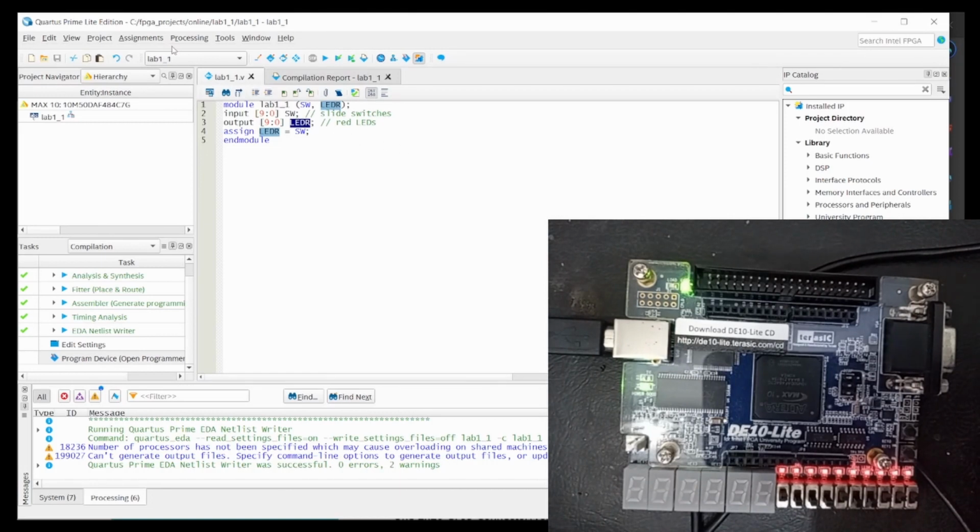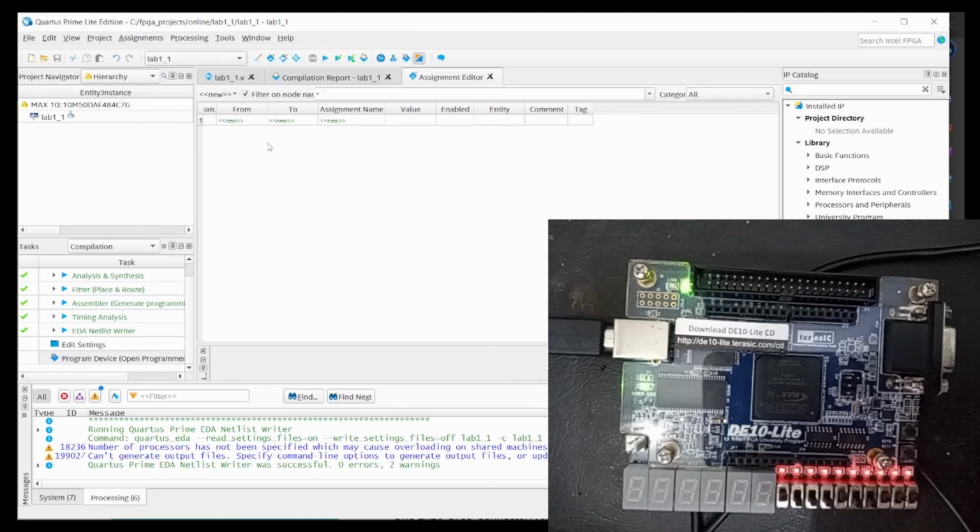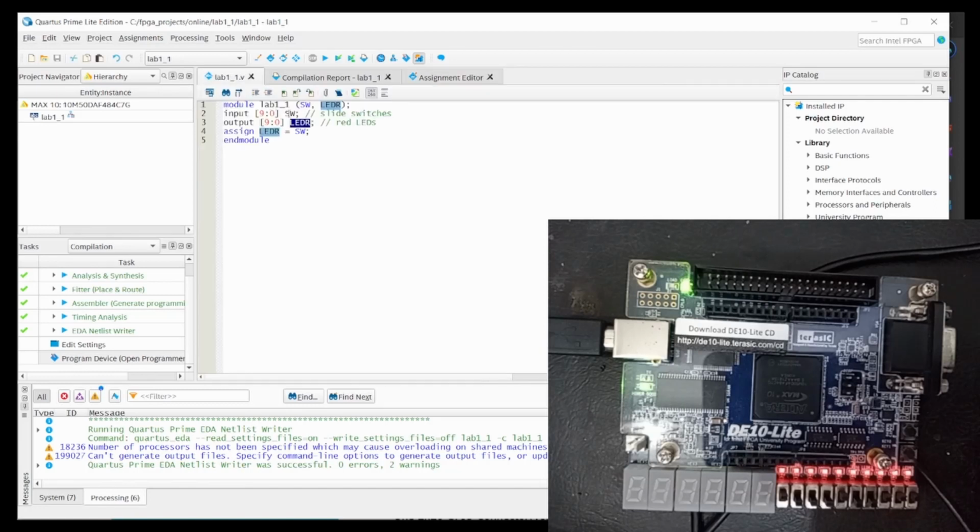There are a number of ways to do that. One way is to come to assignment and go to the assignment editor. If you pull up the assignment editor, notice there is no assignment at this point. We have not told it how to assign anything. We can go here and one by one assign each one of the inputs. I said each one of the inputs because you have SW0, SW1, SW2, SW3, all the way to SW9. And then you have LED0, LED1, LED2, all the way to LED9. All of those have to be assigned.